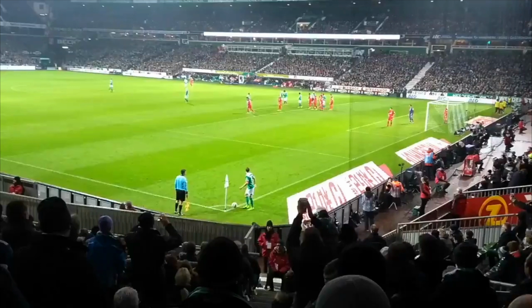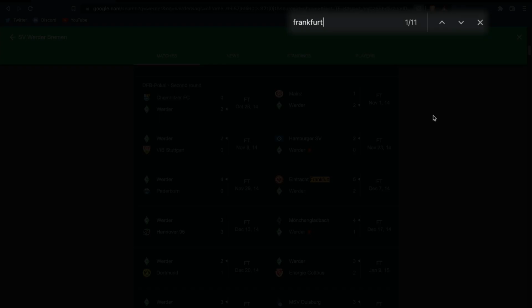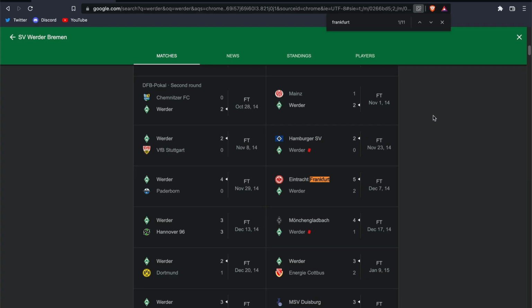We can see from the video quality that the clip was more than likely recorded after 2014, so we should be okay. If not, then we'll need to find other sources that show match schedules prior to 2014. Let's do a Control or Command F to search for Frankfurt within this table. Alright, so we've narrowed it down to 11 possible matches.